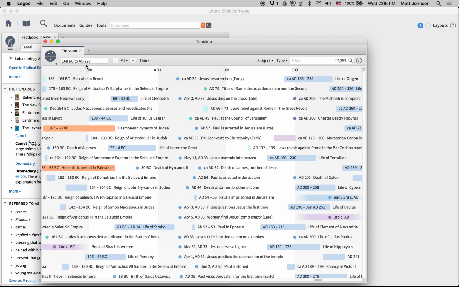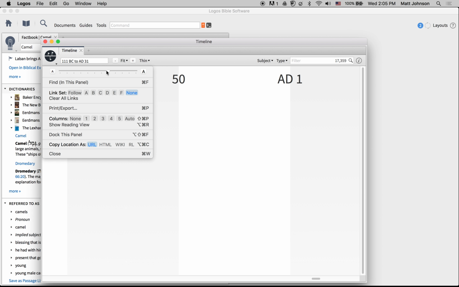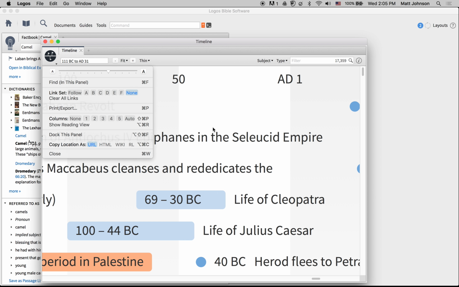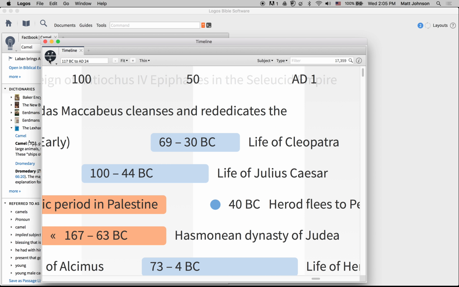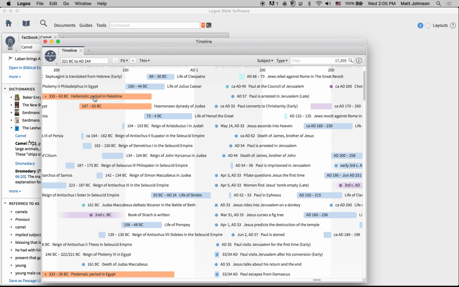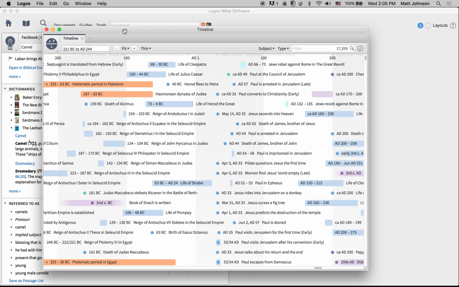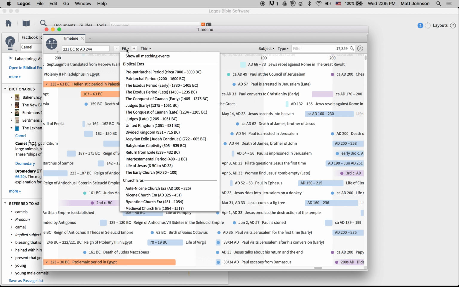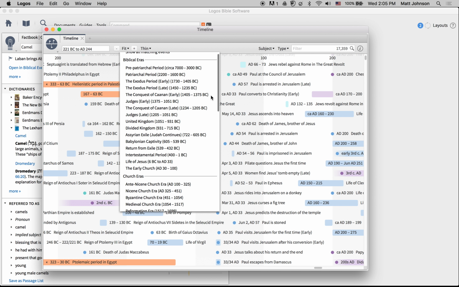Depending on what you're searching for, sometimes you can make it real big, but then you have to scroll a lot. So hopefully you have a large monitor if you're doing that. But I wanted to draw your attention, as you're using the timeline tool, to the four drop-down menus. The first one is the Fit drop-down menu. My Logos is slowing down a little bit. There we go. If I click it, it gives me these different time period options.